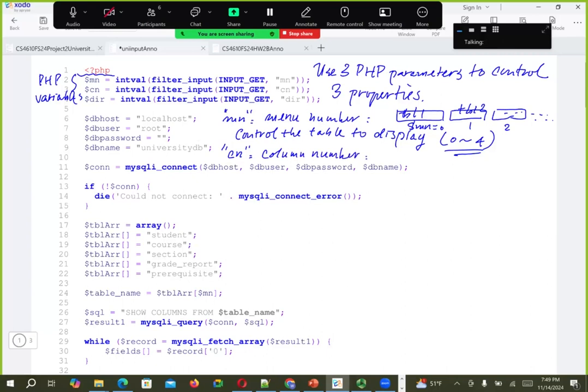Because each table has multiple columns, right? For one table you have several columns. Here I want to show the sorting, because we need to use this value for the sorting feature.